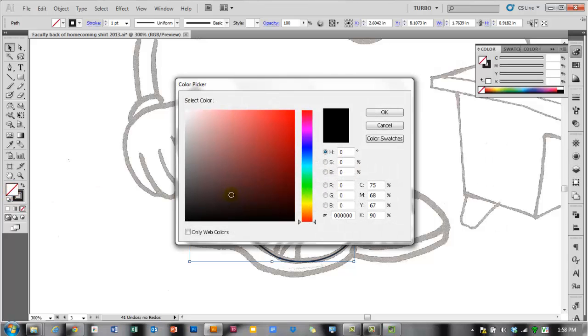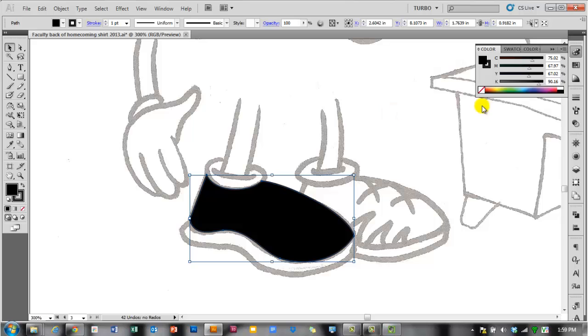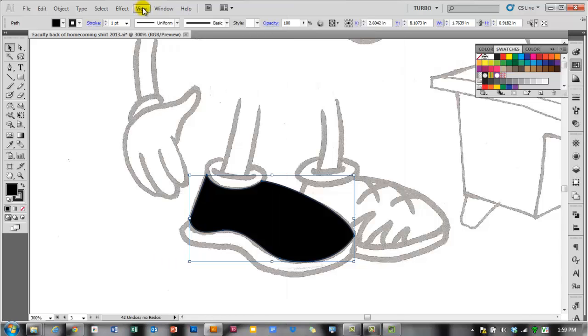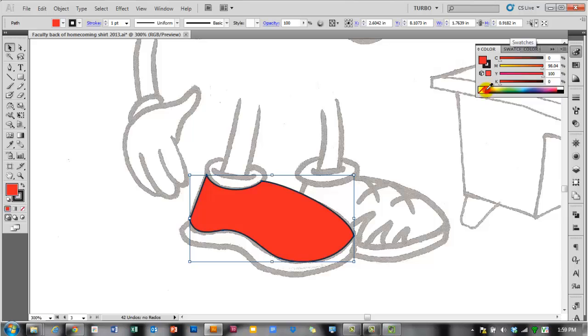I can double click on my fill box to open up the color picker. I can go to my swatches palette. If you don't see that, go to Window, Swatches to show that, or the color palette, which is part of the group with the swatch palette, and I can pick a color from there, like red. Doesn't really matter which red. I'm going to leave the stroke black, because now what we're going to do is add a little bit of pizzazz to the lines.